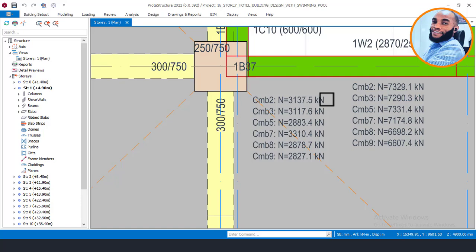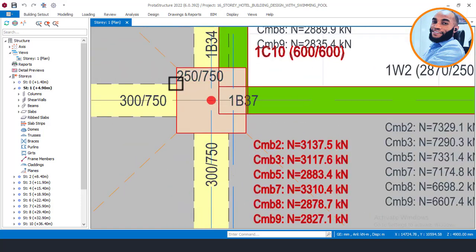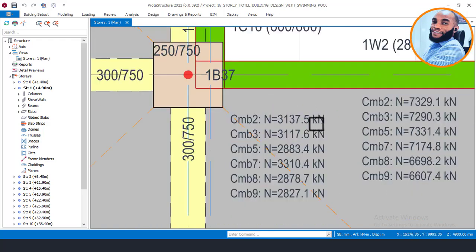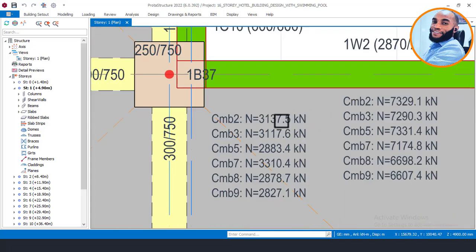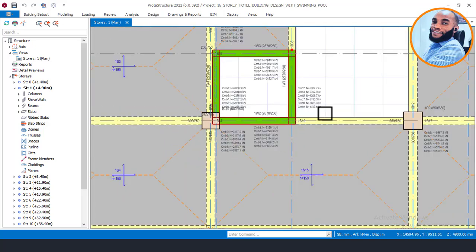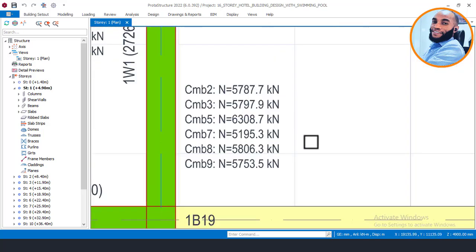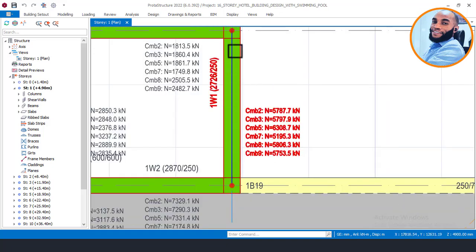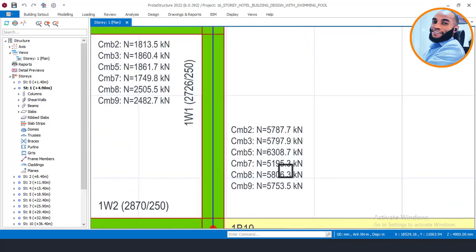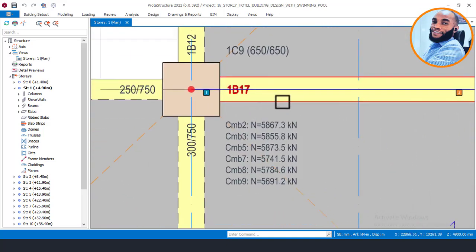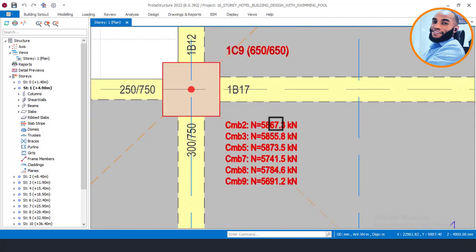Okay, so right now under this column, which is column 10, you can see that we have a smaller axial load. As you can see, for combination 2 it is 3137.5. So basically, combination 2 is always the maximum. Also for the walls, you see that each has its own combination. Based on the shape of the wall, which is rectangular, the maximum is combination 5, which is 6308.7. But for the columns, combination 2 always seems to be the highest.